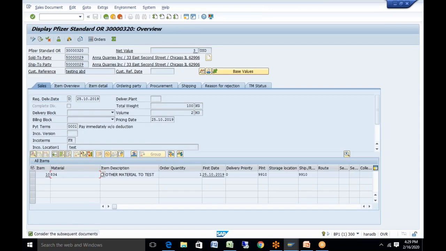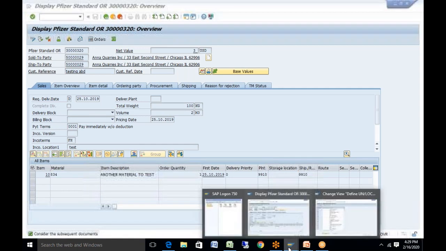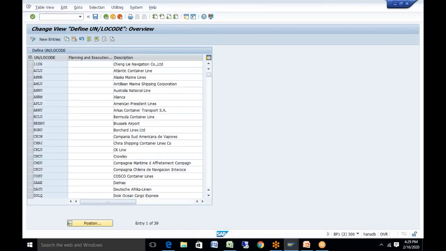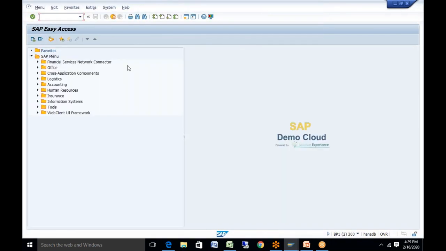Yeah, if you see this, my shipping point is the source location, as I told you, which is 9910, right? So there is a report by which you can actually define or set up your location from ECC. Go to AC38. You don't have to go to the location again.